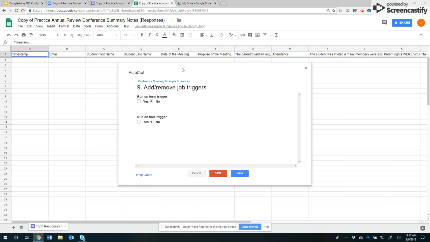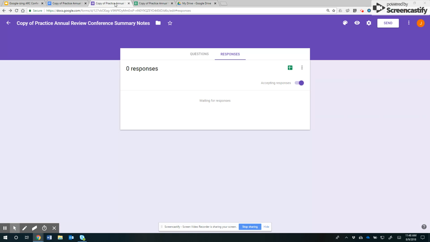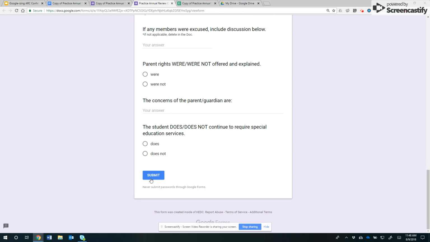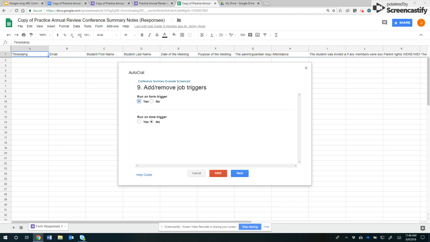Okay, this part is super important. For the triggers, you want to select yes. And the reason why we want to select yes is so that whenever you click submit on the form, when you filled it out, you come down to the bottom and you click submit, Autocrat will automatically output that Google Doc for us. If you do not select that, then you would have to manually go in and ask Autocrat to run that, and that might be a lot for you to keep up with. So just select yes on that.